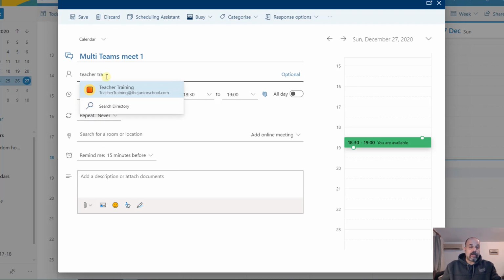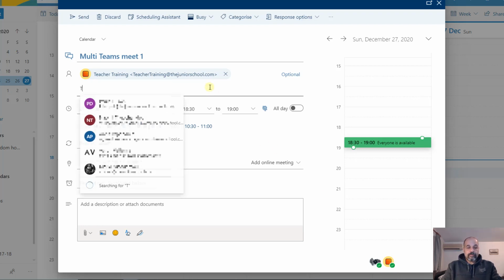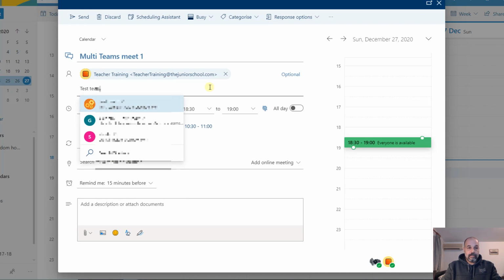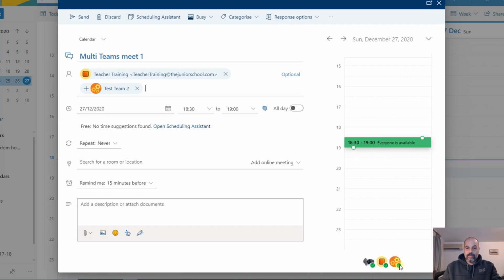teacher training. Here I can put the space because it's the name, but if you look underneath here where it's found my team, it's actually got teacher training without the space. And there we go. And I know this is good because if I look down here, it's added the recipient. There you go. And it's got that tick. And let me add my next one as well. Test team 2. There it is down here, and then it's gone green.